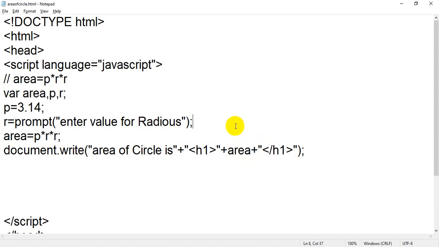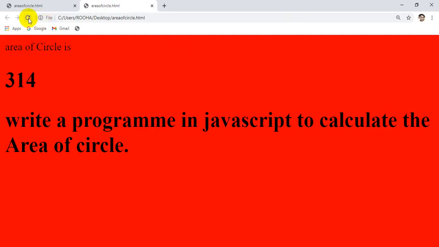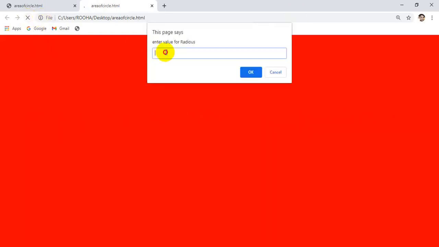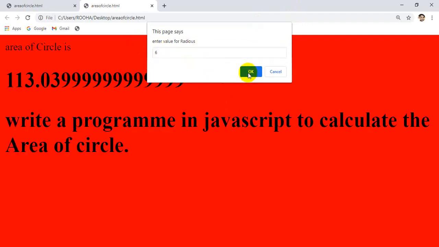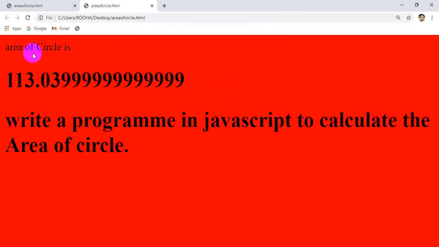Okay, let me save it. It's already in save mode. If I go back to my browser, let me refresh it. Now enter some value, for example, I have entered 6. This value is nothing but the value of r. When you click on OK, the value will be stored inside variable r, and after that it will perform the calculation. Now you are getting the area of the circle.